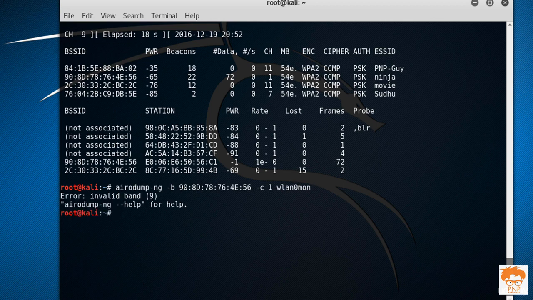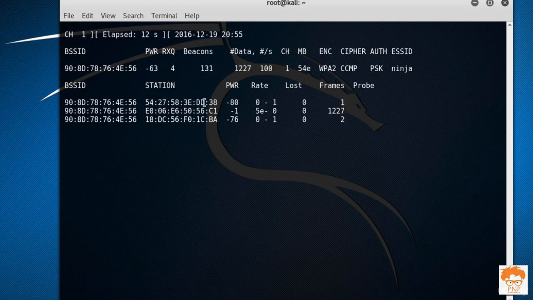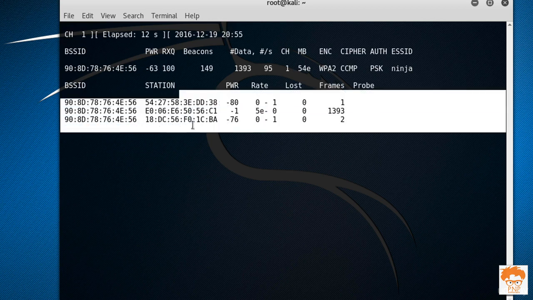So it is saying invalid band. Maybe we have to put the BSSID here, --bssid, and here we need to put the channel, I guess. And you can see, guys, this Ninja router has two clients connected to it. First one is the E006. Now it has three clients connected to it.